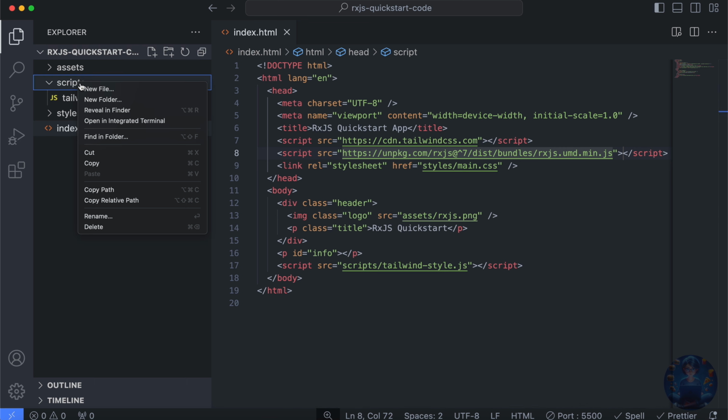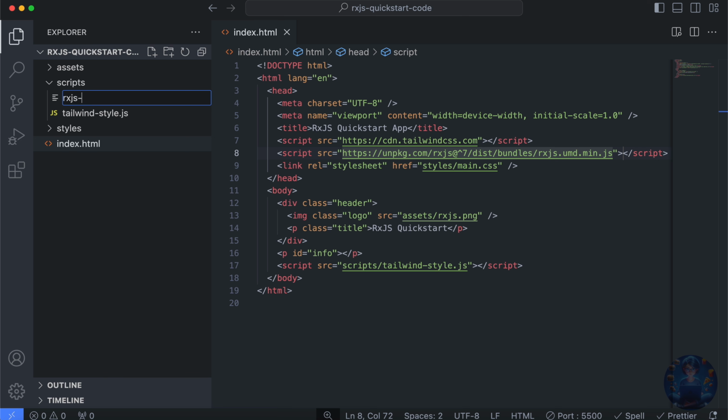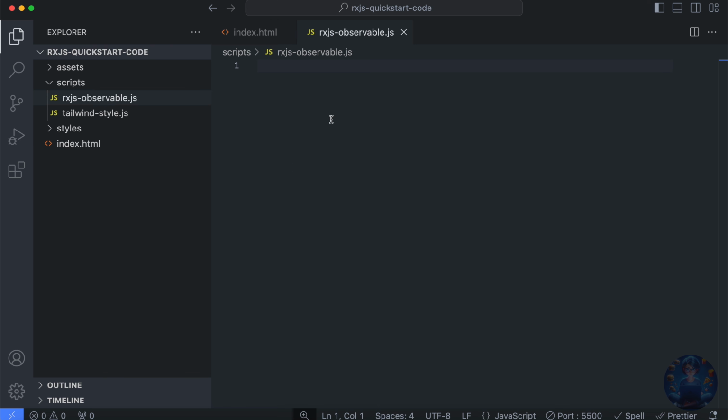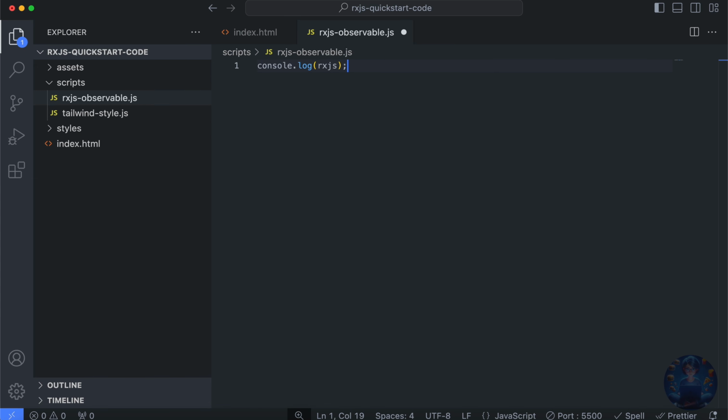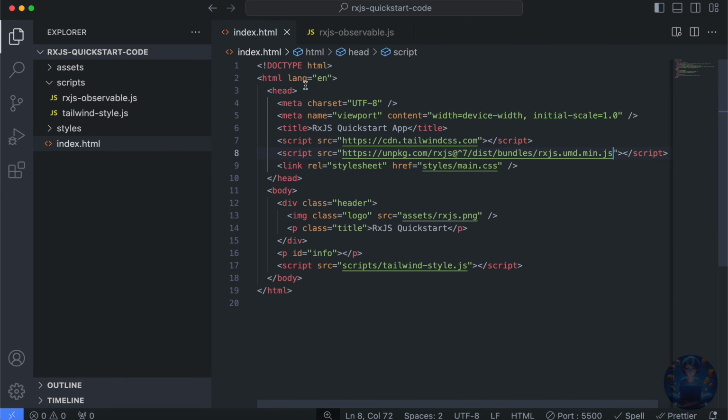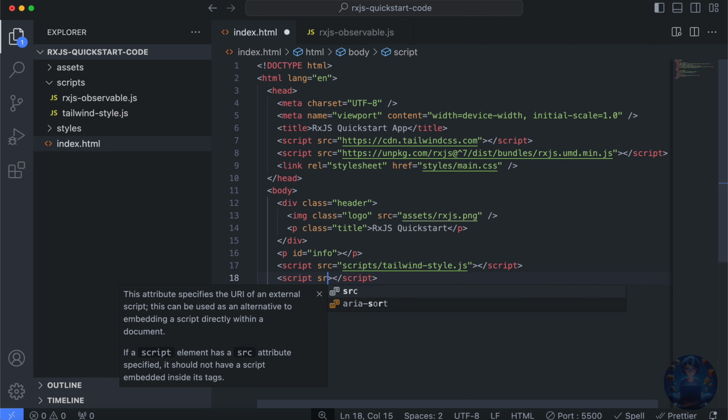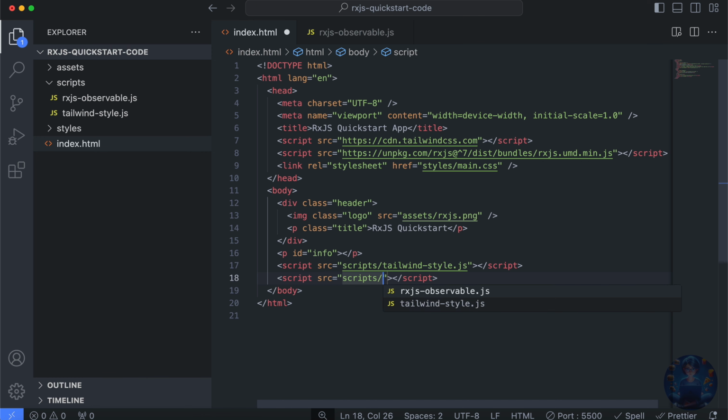We'll create another script. Let's call it as RxJS observable.js. We'll just console log RxJS. It is to verify that our library was successfully imported. We'll hit save and again in index.html we'll add the script tag for this file. So script / the file name. Hit save. Let's head to the browser.